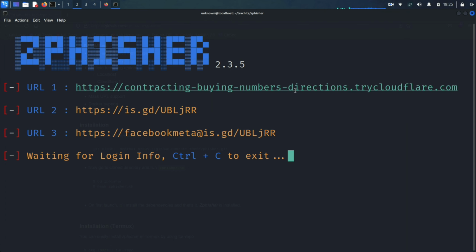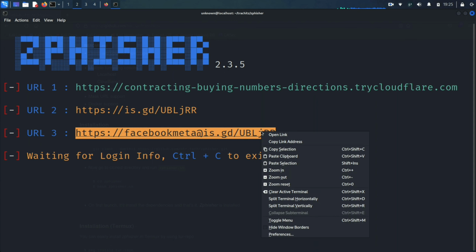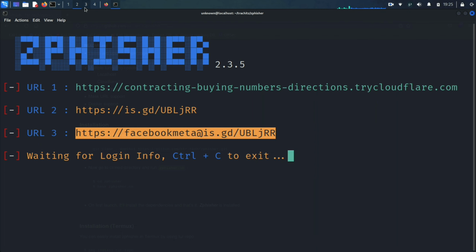Now you have 3 URLs. You can share any of those. I will share the last one because it looks a lot more like Facebook and it can trick some people. So just copy it and then send it to your victim. For demo purposes, I'll do it myself.